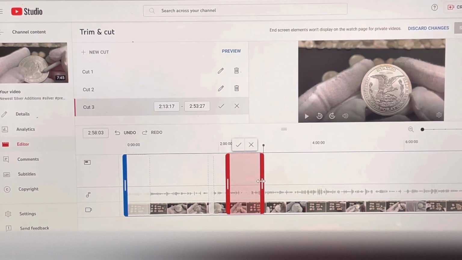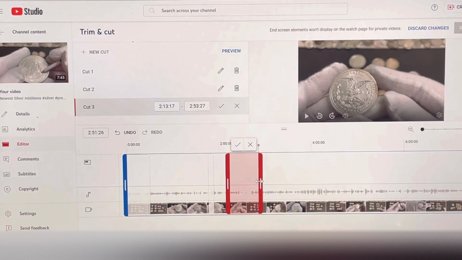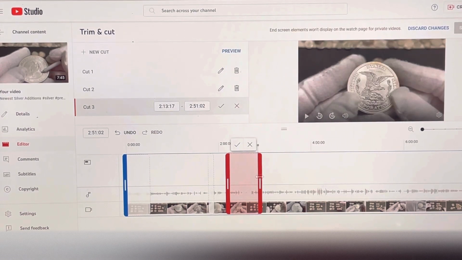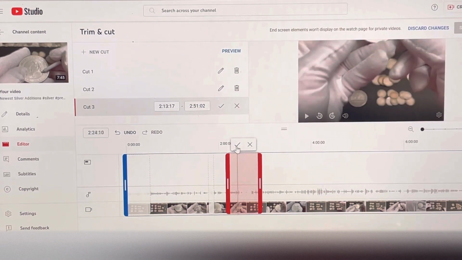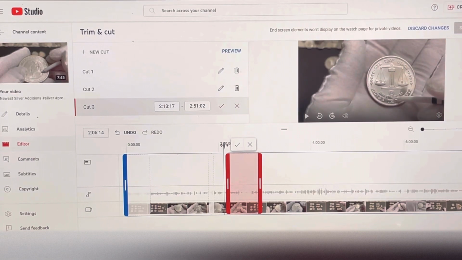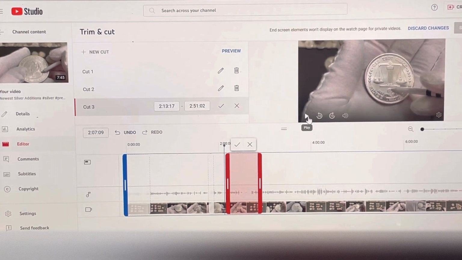So I kind of went a little too far. I'm gonna back it up a little bit. Take this scroller, and then we're going to play and see how it blends in.